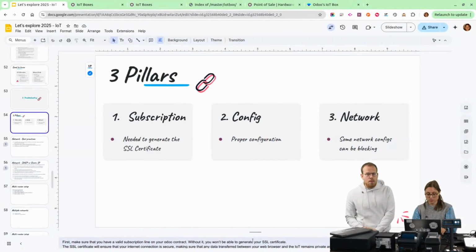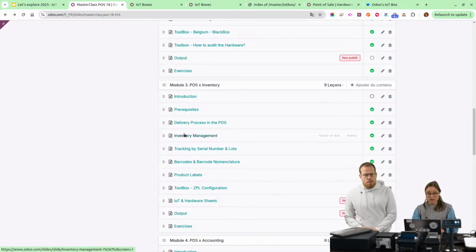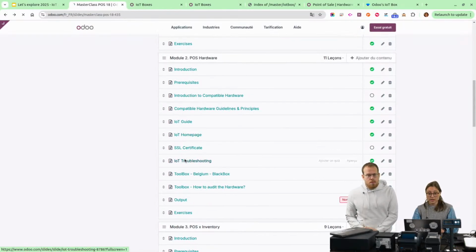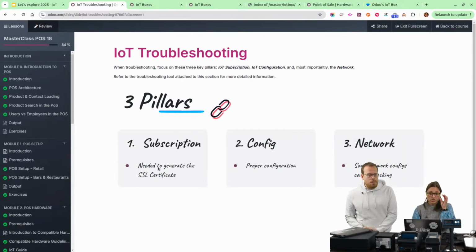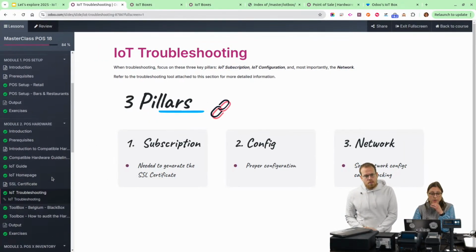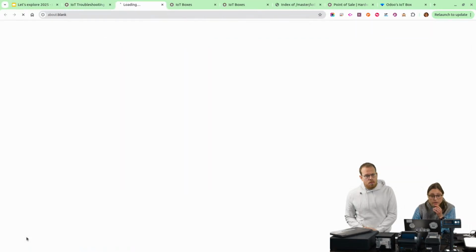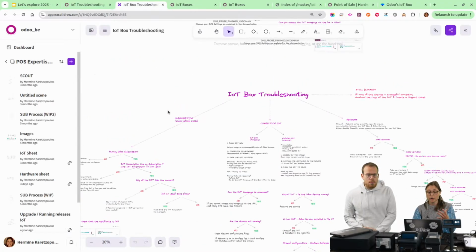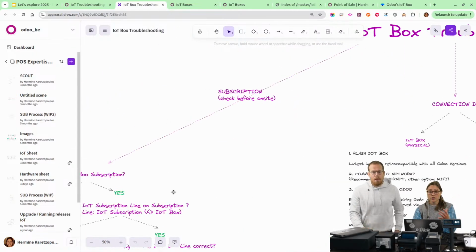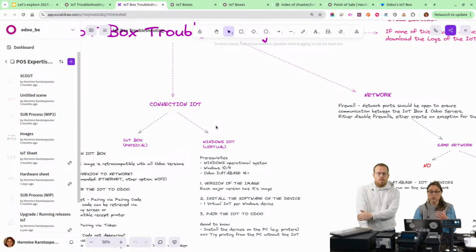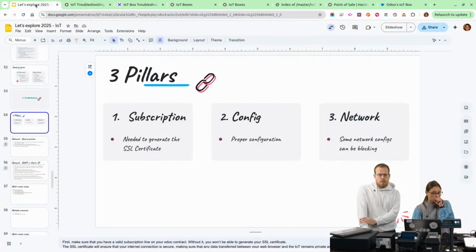Okay. So keep in mind, this guide you can actually find on our smart class. So if you go here, let me show you. I think we have the IoT troubleshooting part here, and you can find the guide, and we also have a nice link with an Excalibur that's going to help you troubleshoot if you run into some issues. It's just loading, but we have our 3 pillars: the IoT subscription, of course, the connection needs to be correctly set up, the configuration needs to be set up correctly, and then the network. So you can take a look at that.